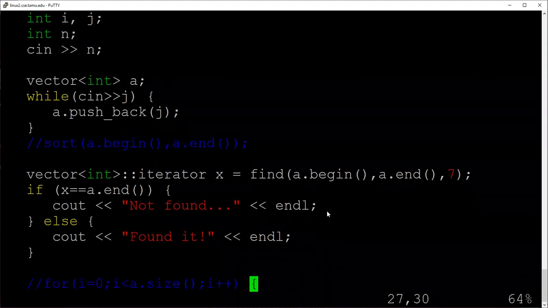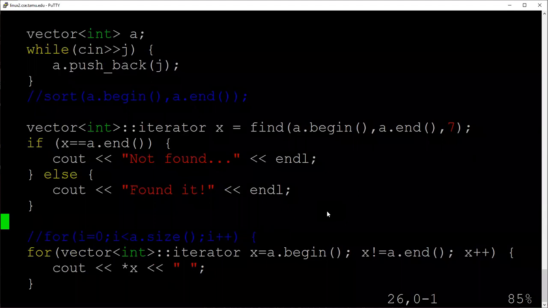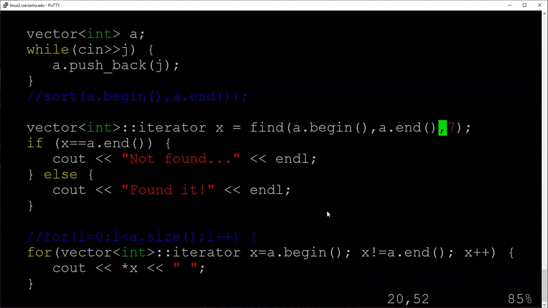All I'm going to do here is check to see if the number 7 is in this array. This find command takes in the beginning, the ending, and then the thing you're looking for, and it returns an iterator. The iterator should either say that it found it or not. Again, this is a linear search. It's going item by item. It can work on an unsorted list.